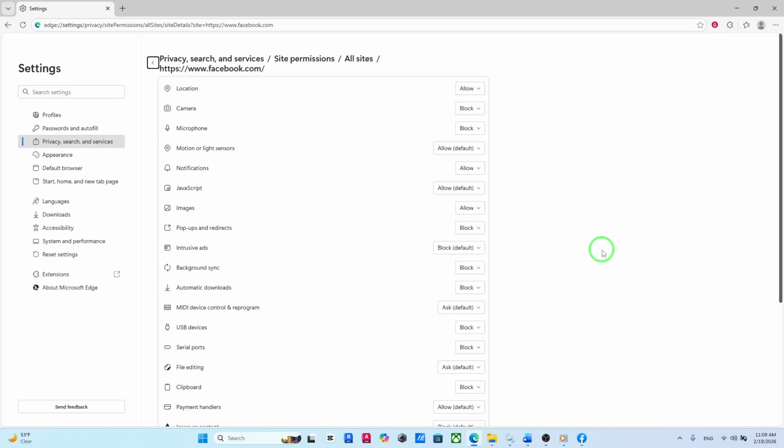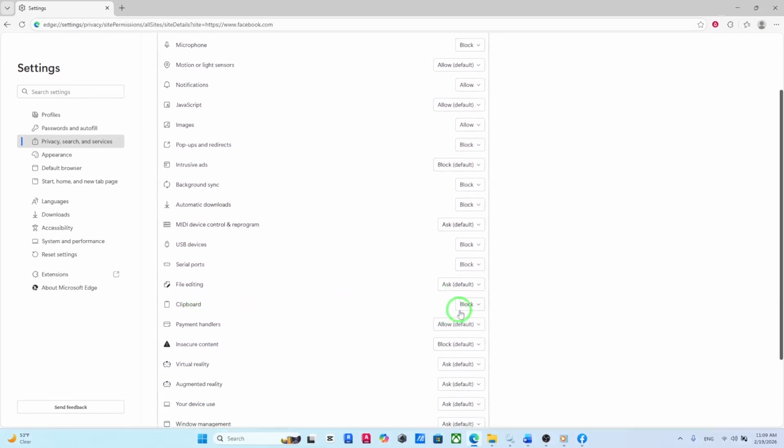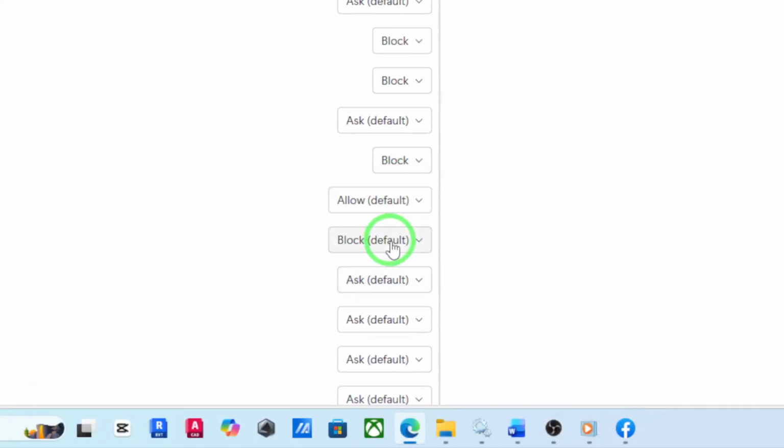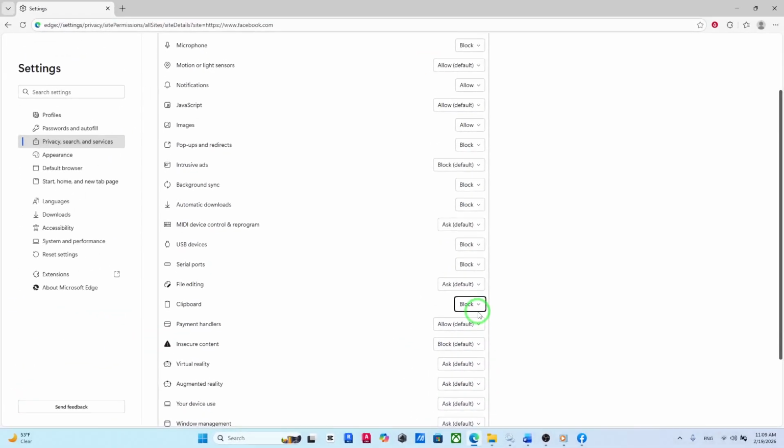Next to Clipboard, choose Block. In this spot, you'll see a toggle or option that determines whether the app can read what you've copied to your clipboard. By selecting Block, you're telling Facebook to stop peeking at your clipboard content. This step provides a clear barrier between your copied information and the app.